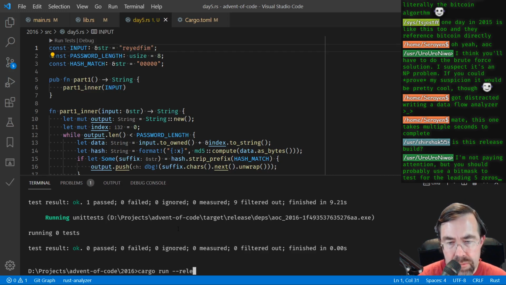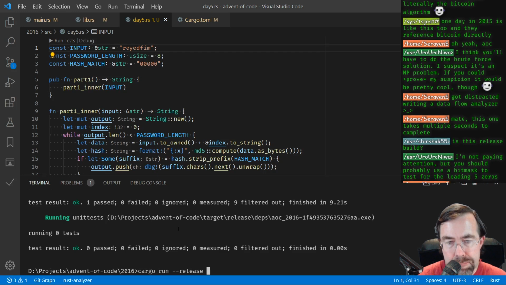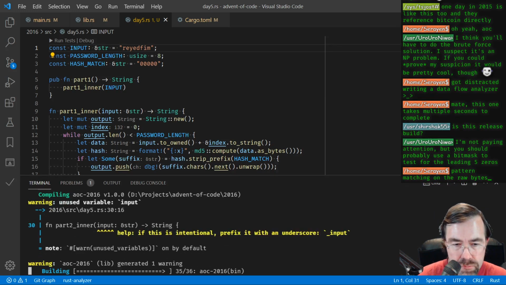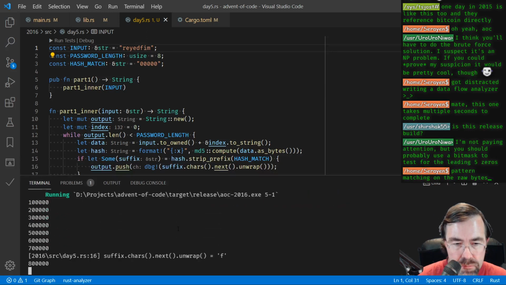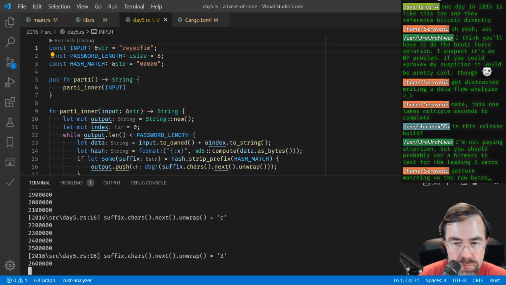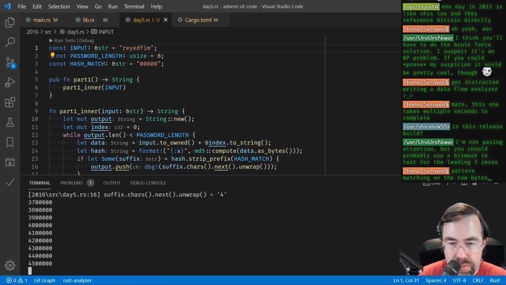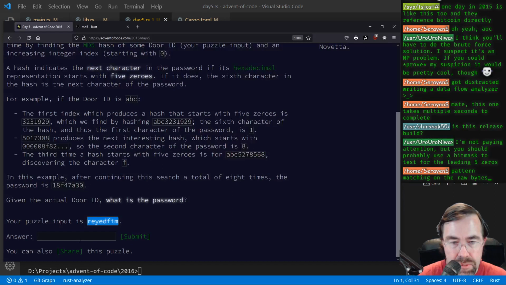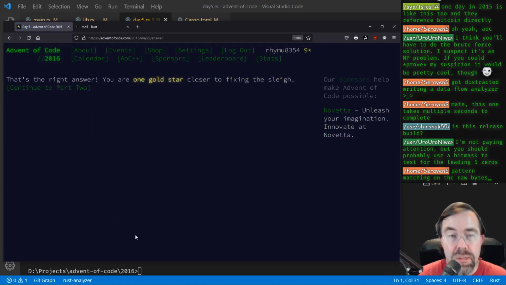Cargo run release. 5-1, right? We're unlocking the password character by character right now. Okay. Got a gold star, but I don't feel good about it. It's so slow.